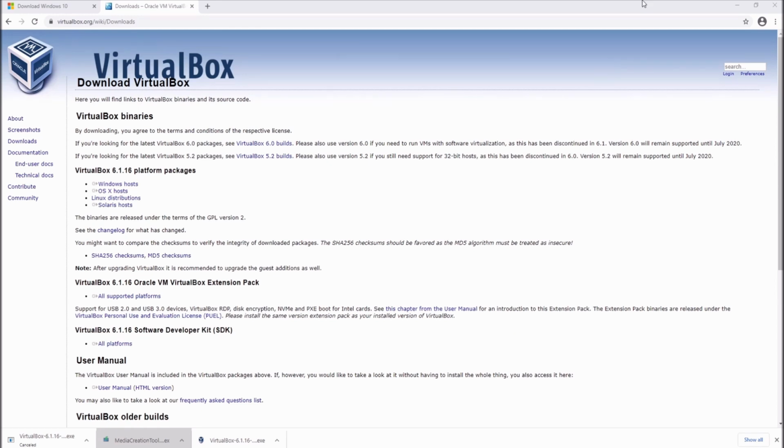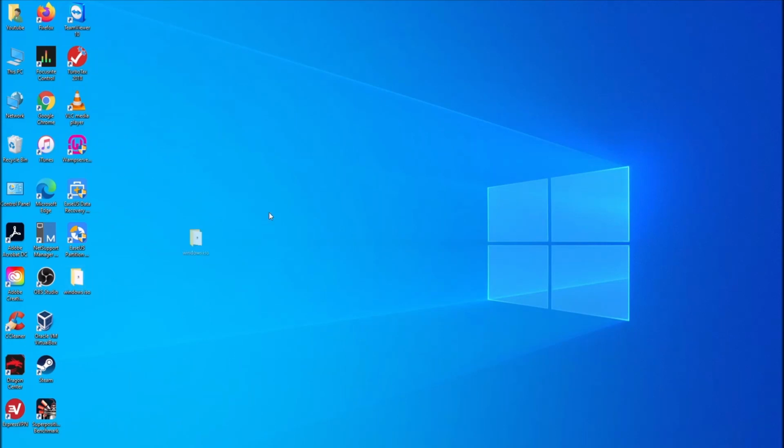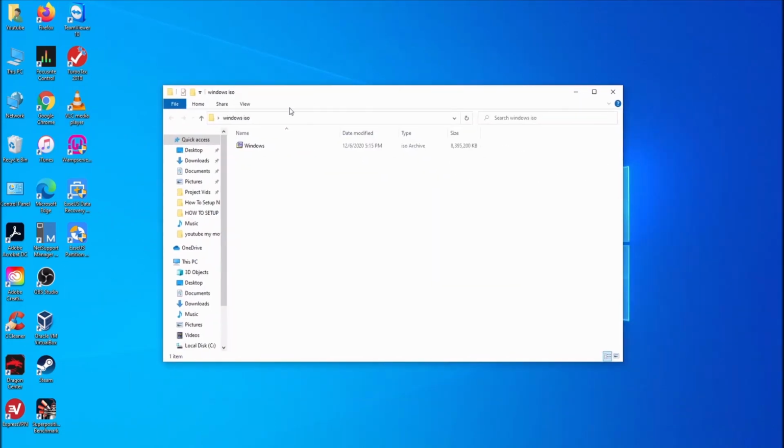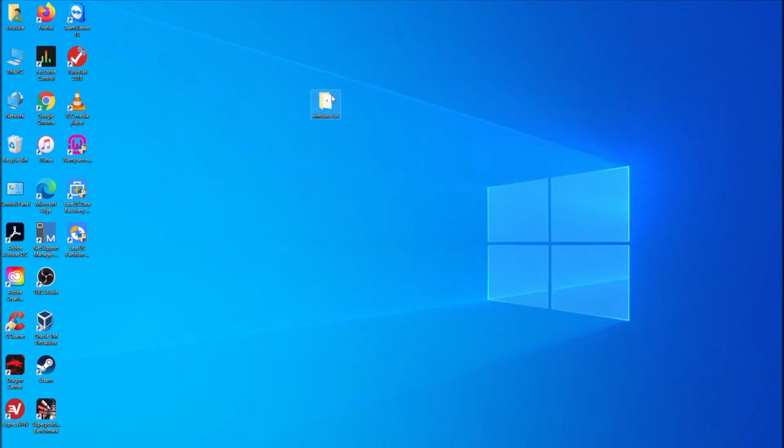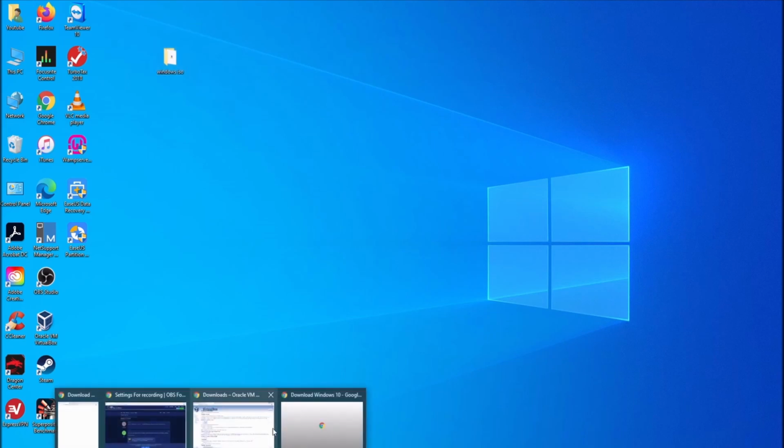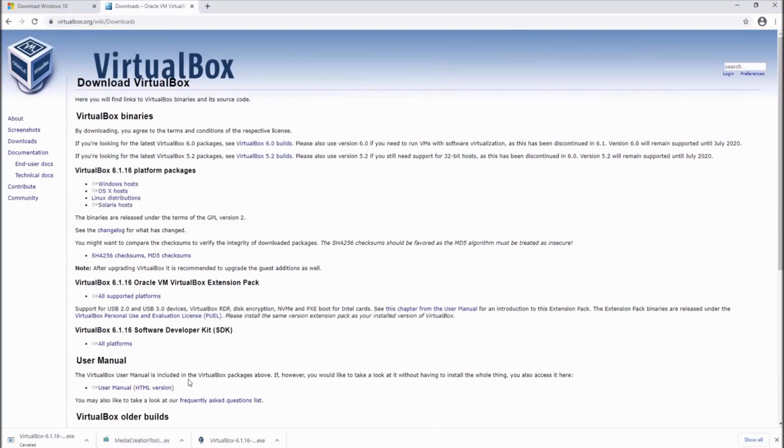Alright, so right now let's check what we've downloaded on our desktop. Windows ISO file. Second screen. So this is the Windows ISO. This is the installation media that we are going to be using to install it in our virtual machine. Alright, we are going to go back to Chrome. I'm going to show you how to install the VirtualBox.